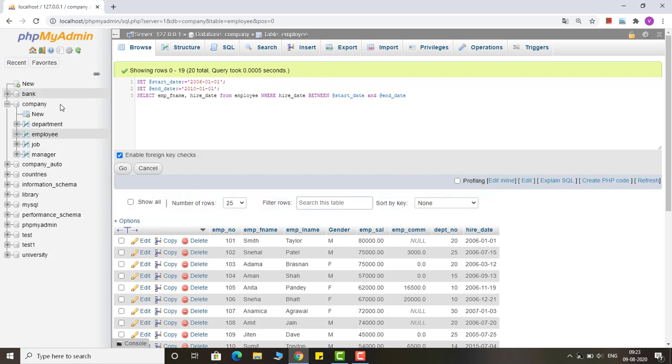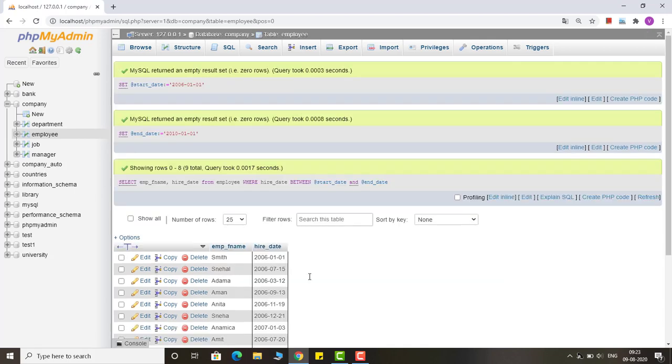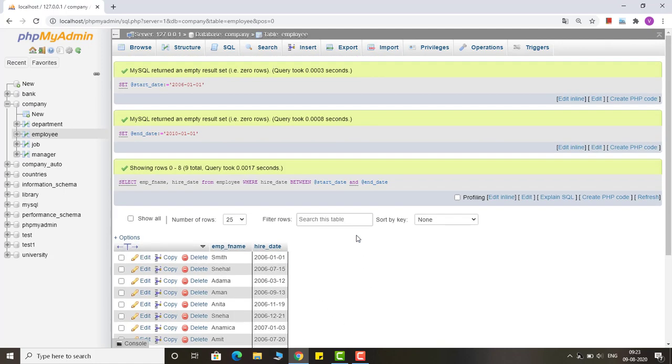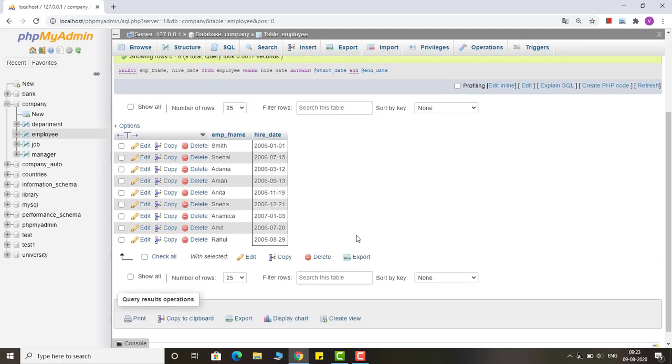So this is going to find the list of employees who were hired between 2006 1st January and 2010 1st January. Let us see the result of this. So I got the result, the list of employees who were hired between these two dates. This way we can define a variable and we can use the variable in our queries.